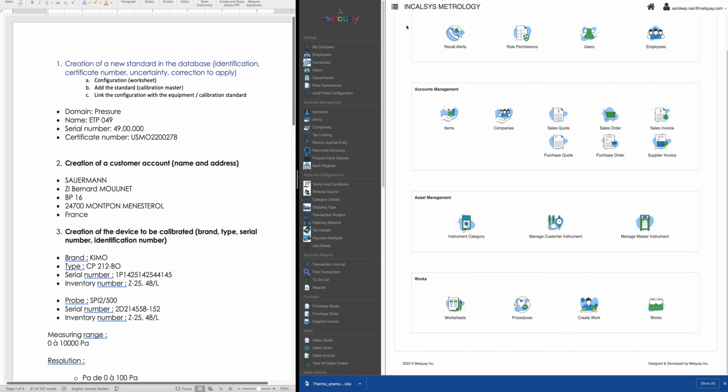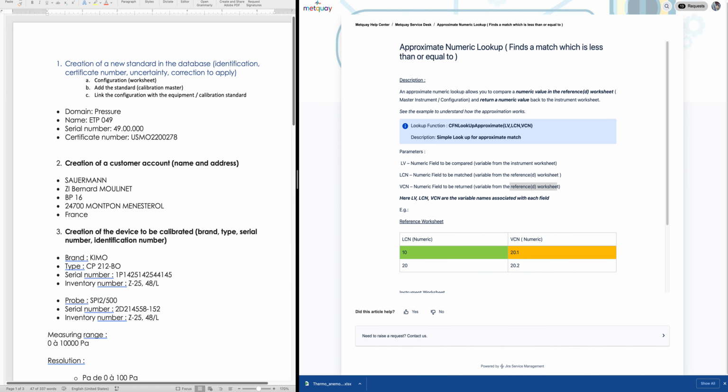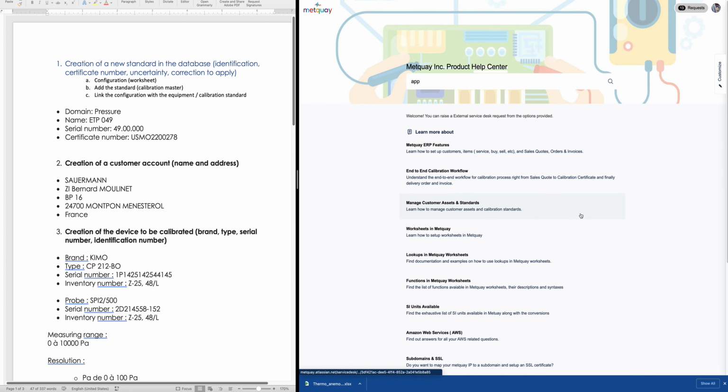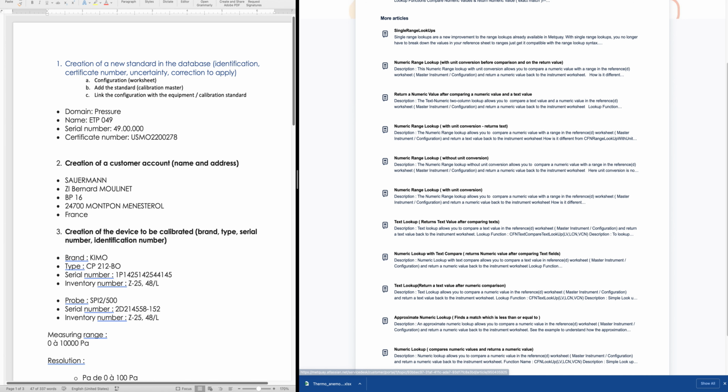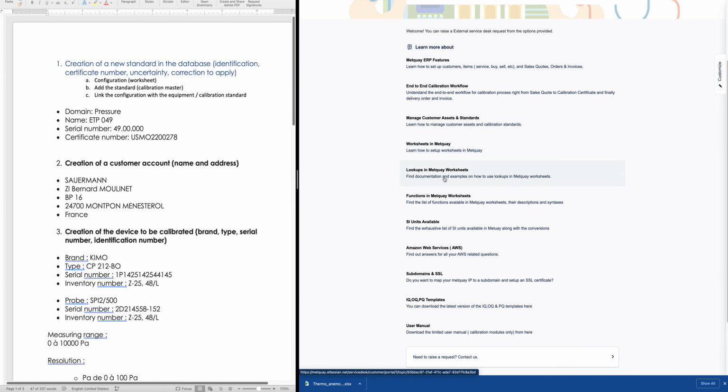Also, I would like to show you our knowledge base. We have a very extensive knowledge base where you can find the lookups, details of the lookups, unit conversions, the workflows, everything in Metquay. Once you become a customer, you will have complete access to the knowledge base, which will let your employees quickly check the formats, the best practices and everything.